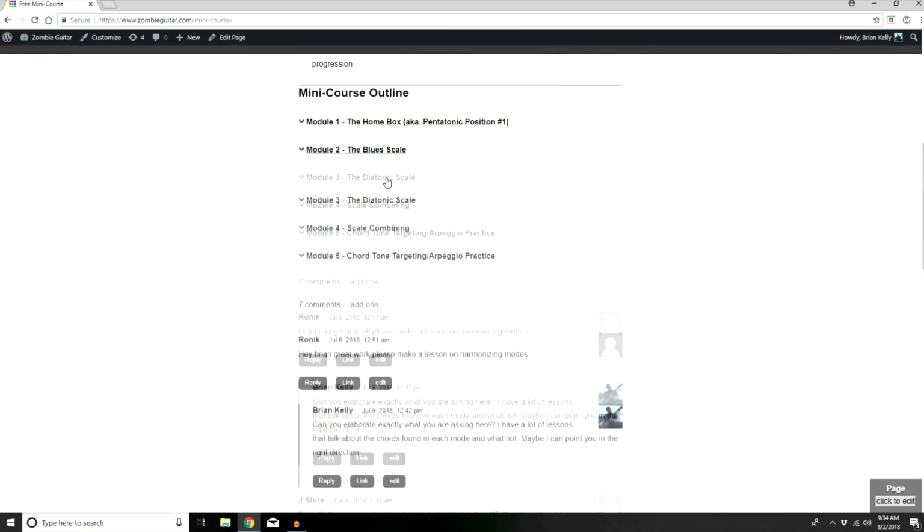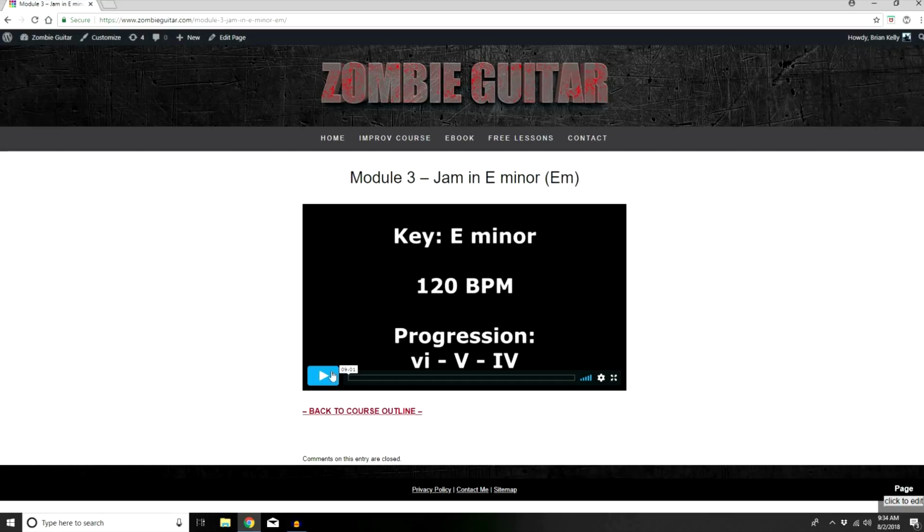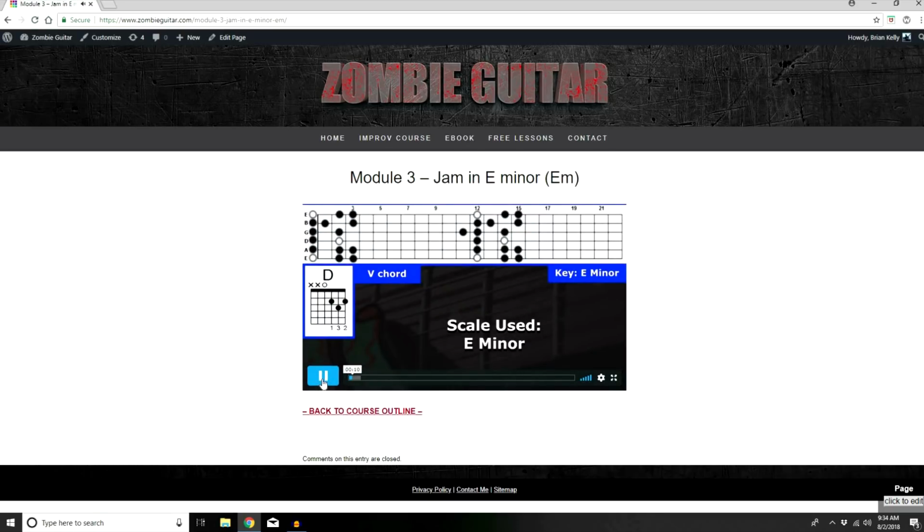Okay, then you come and you do the diatonic scale. The diatonic scale is you're essentially just adding more notes to your pentatonic scale to create the full minor scale, or the full natural minor scale, otherwise known as the full diatonic scale within a minor key. Use the E minor scale. Okay, so you still have your pentatonic shell, but now you're just adding in those extra notes to create your E minor scale, or the E natural minor scale, it's also called.